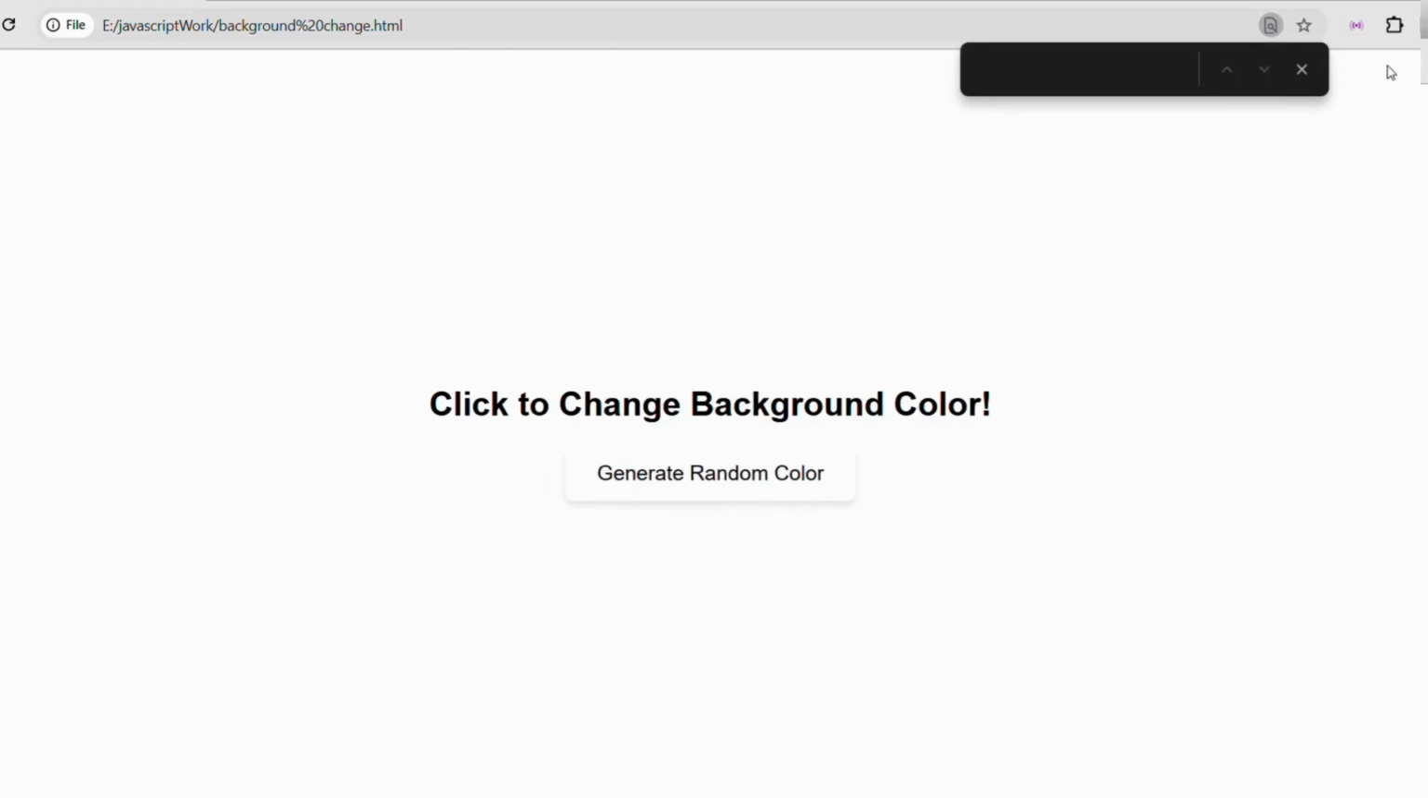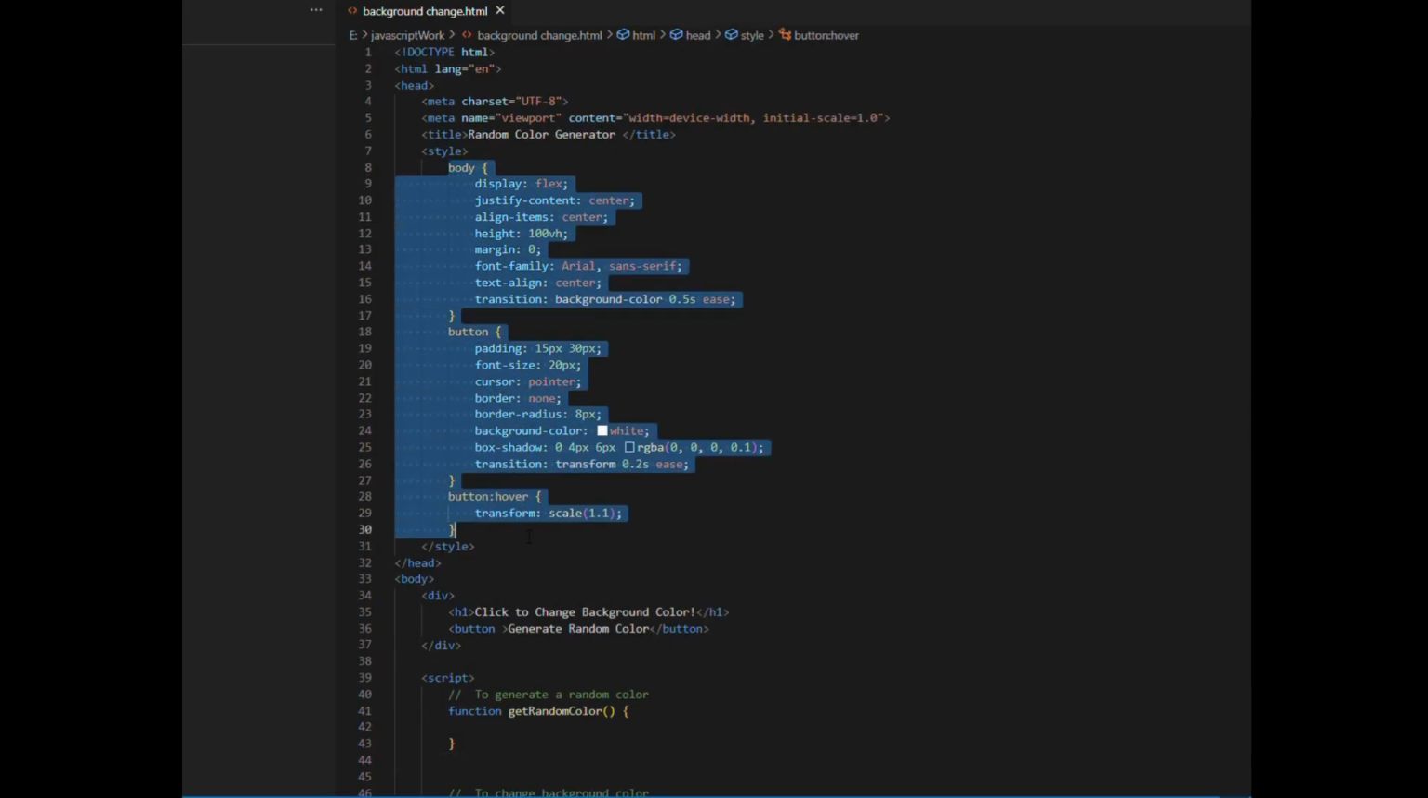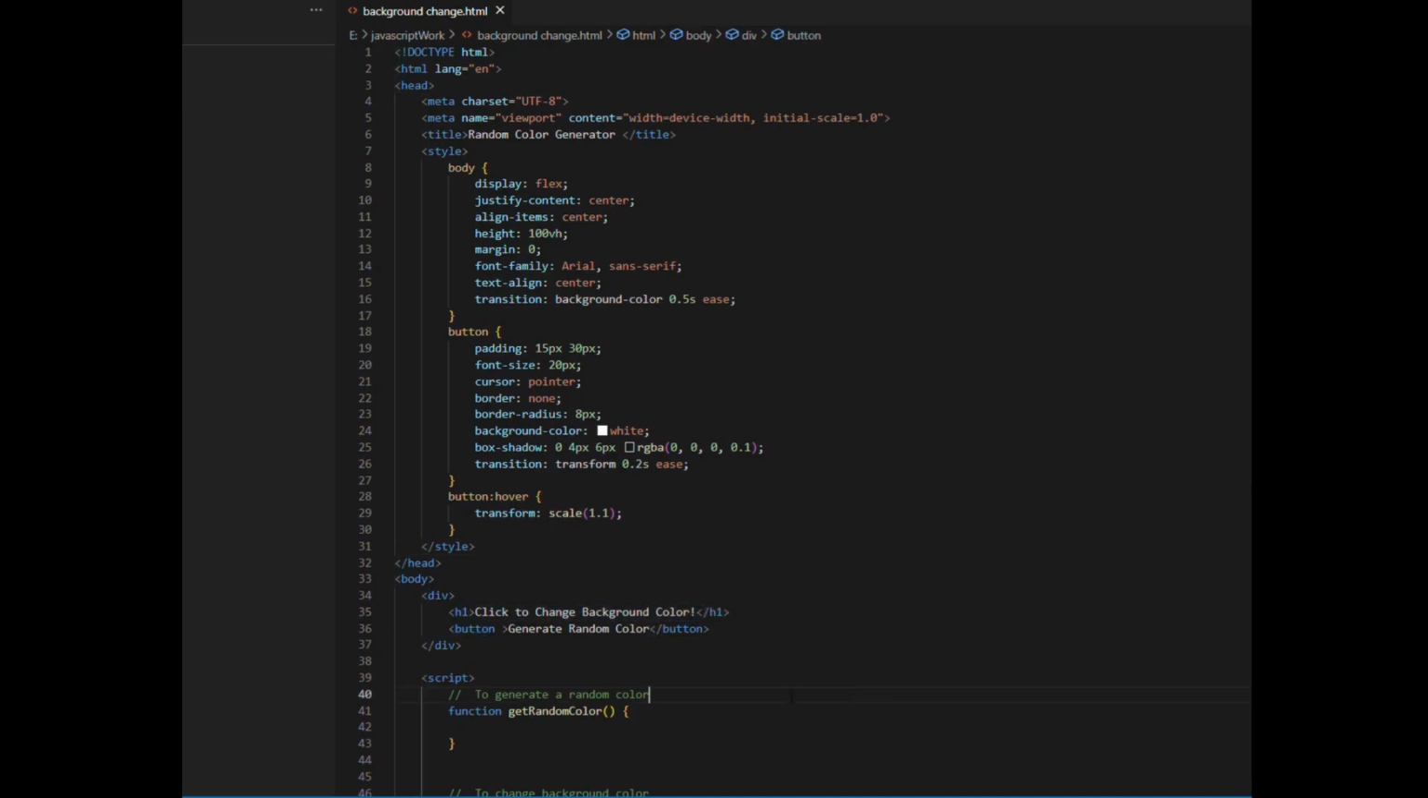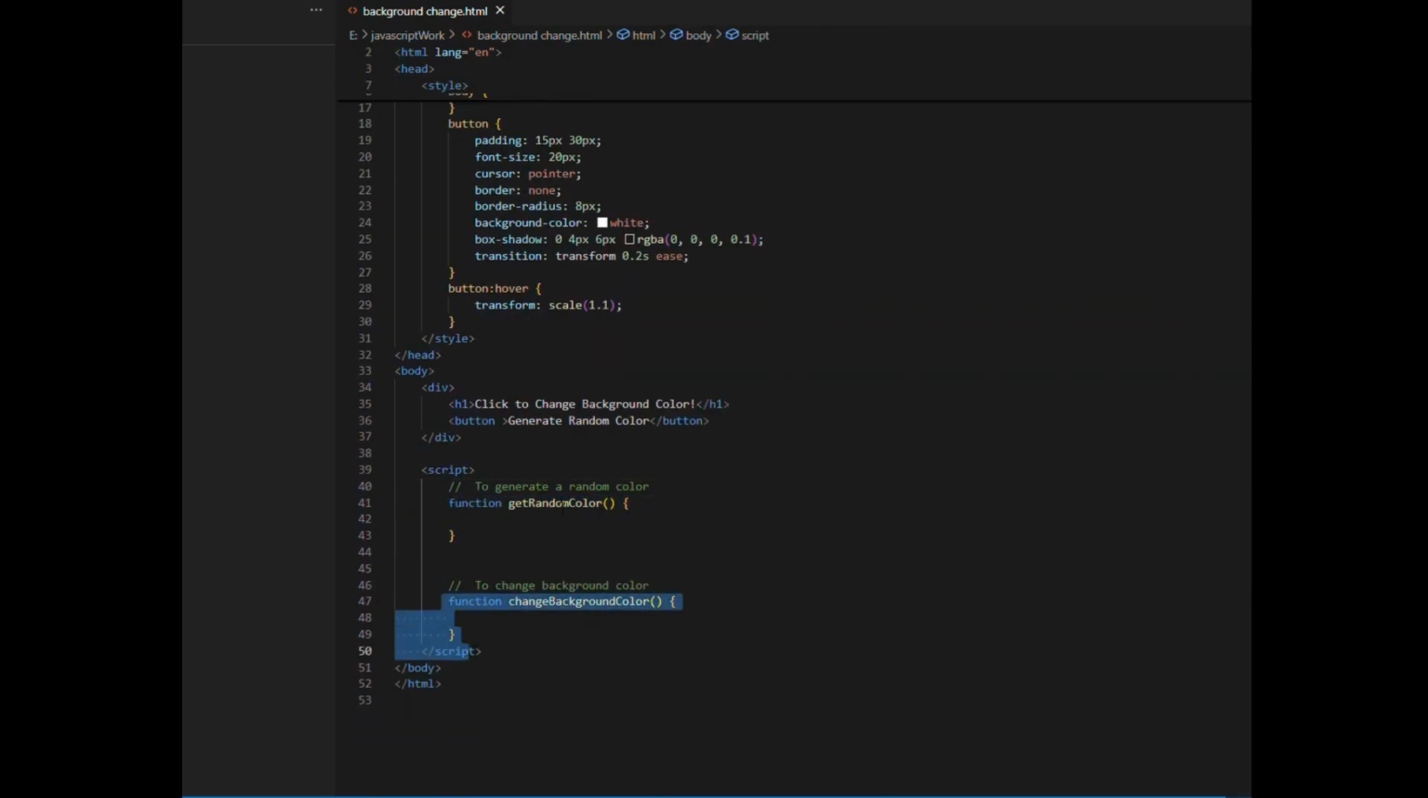HTML, CSS, and JavaScript. First, I started with the HTML part. I set up a basic structure with a heading and a button that says Generate Random Color.